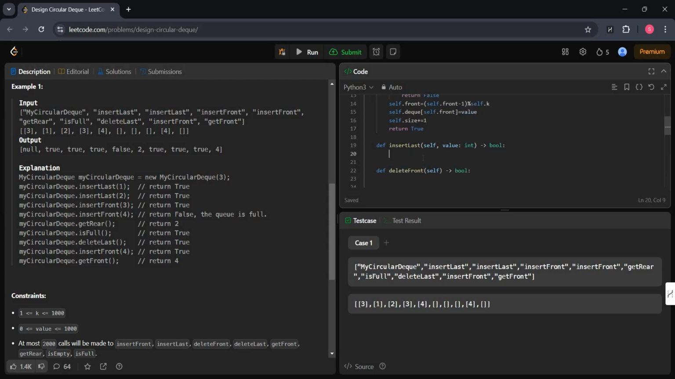Then let's check about the insert last function. Here also we need to check if the queue is already full. If self dot is full, then we are going to return false, because we don't have any other place to insert a new element.